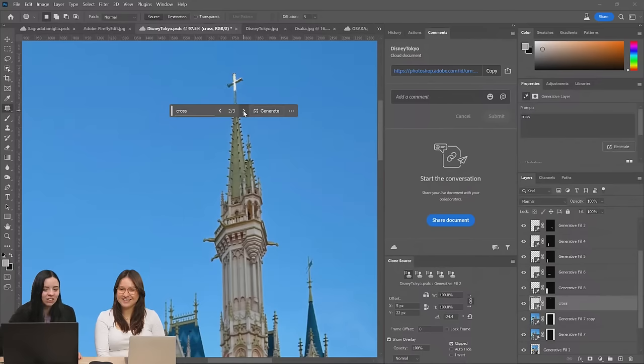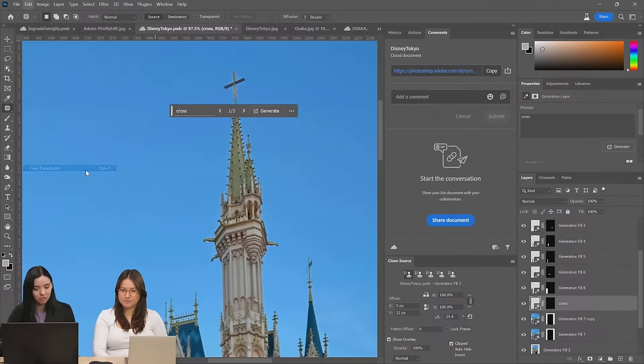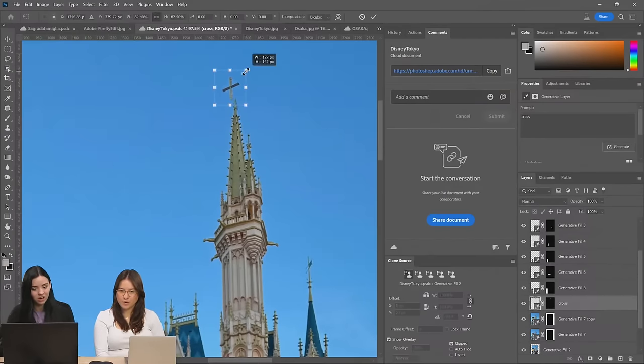And so that looks definitely a little bit smaller, the cross, the actual one. So this is cool. If you're like, this is supposed to be smaller, you can go into Edit and Free Transform, and you can change it automatically.